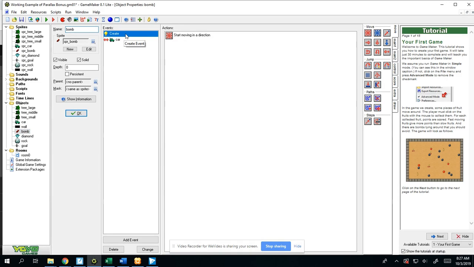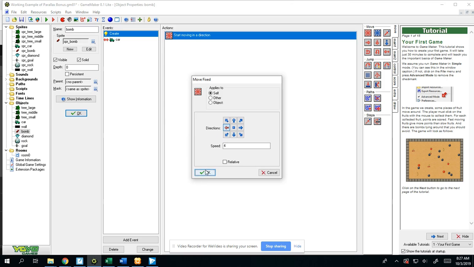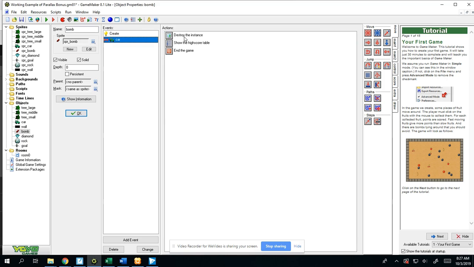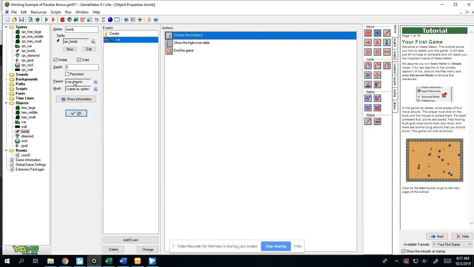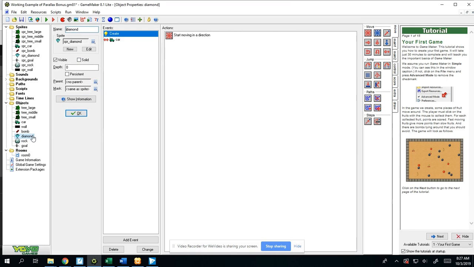My bomb, I've got a create function. That means it's going to be created and it's going to move to the left at a speed of 4. When it collides with the car, again, I pretty much have that same instance. It's going to destroy itself, bring up the high score table, and then end the game. And it's solid as well.